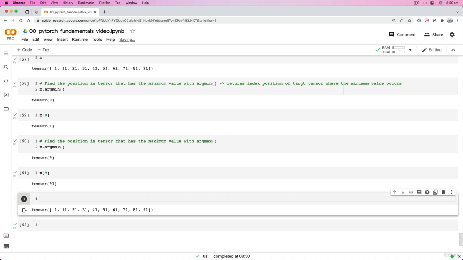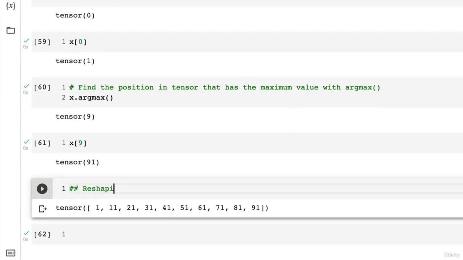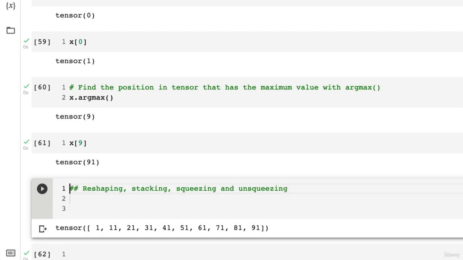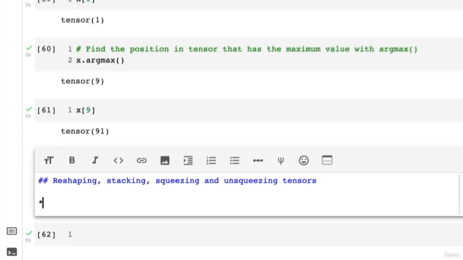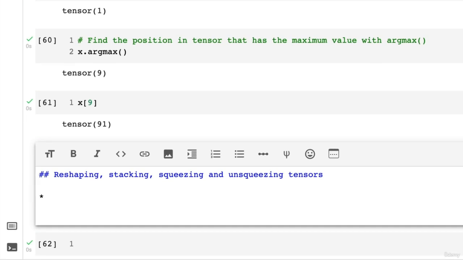Let's now cover reshaping, stacking, squeezing, and unsqueezing. You might be thinking, squeezing and unsqueezing? What are you talking about, Daniel? Well, it's all to do with tensors. And you're like, are we going to squeeze our tensors, give them a hug? Are we going to let them go by unsqueezing them? Well, let's quickly define what these are.